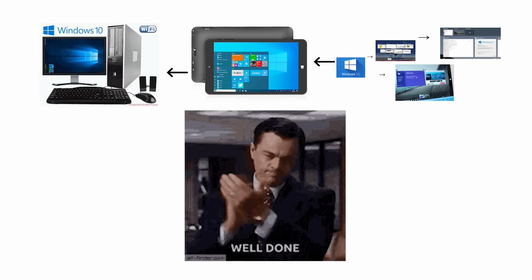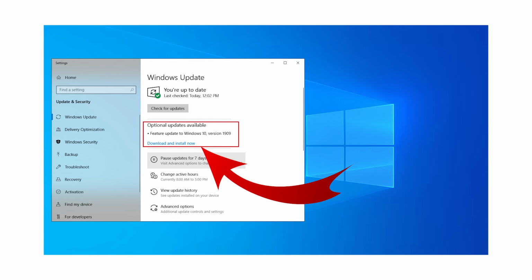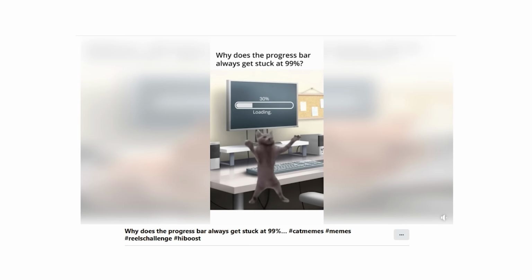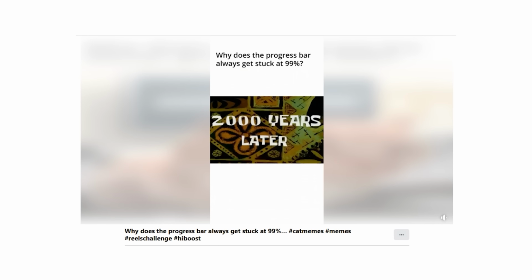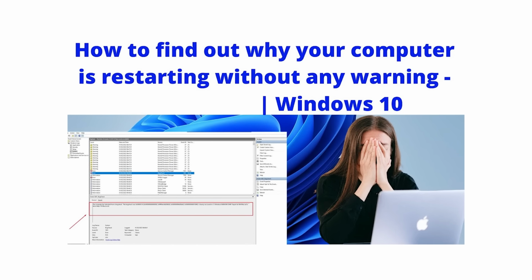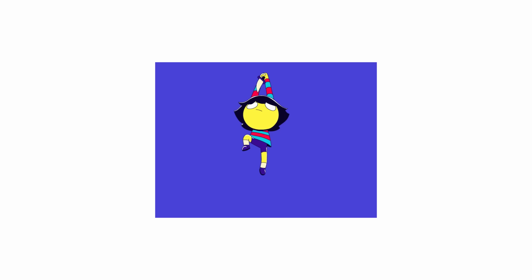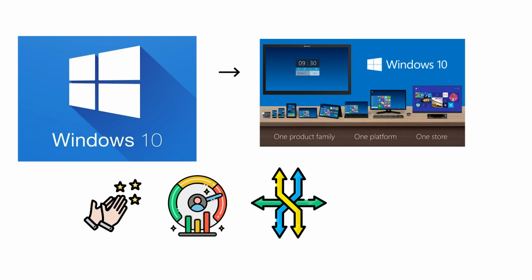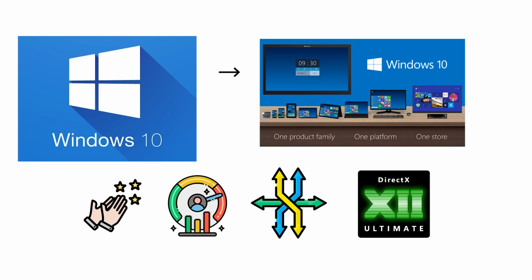But Windows 10 had one major personality flaw. It loved to update itself. Random restarts, endless loading screens, and progress bars stuck at 99% became common memes. Users often found their computers rebooted overnight, mid-project, all for your security. Despite that, Windows 10 became one of the most widely adopted systems ever, praised for its performance, versatility, and support for DirectX 12 gaming. Windows 11?